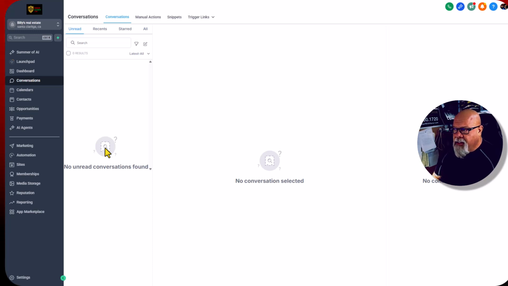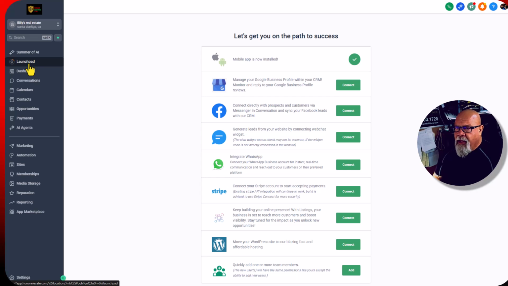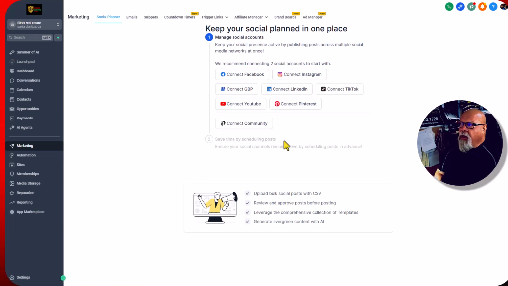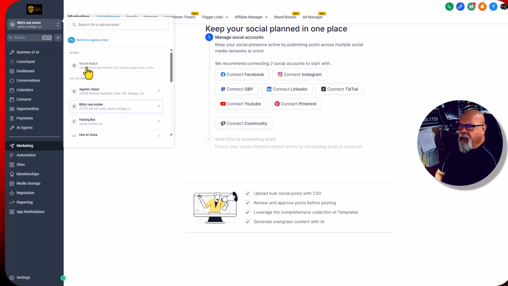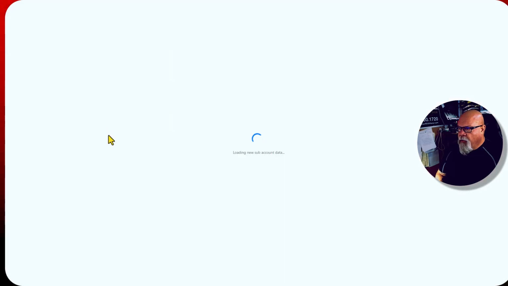And the system itself will do bookings and manage your calendar and everything. When they're ready to meet, when they're ready to talk, when they're ready to have you take them to the next level, then you will be able to do that. After you get all these connected, then you'll be able to look at some of the different things here. Let me run down real quick and go to Santa Clarita open houses.